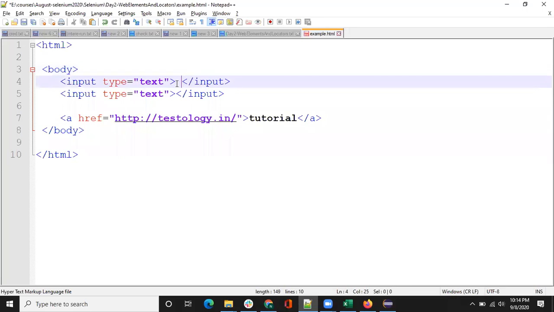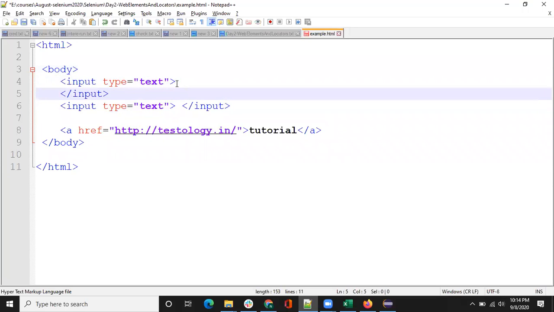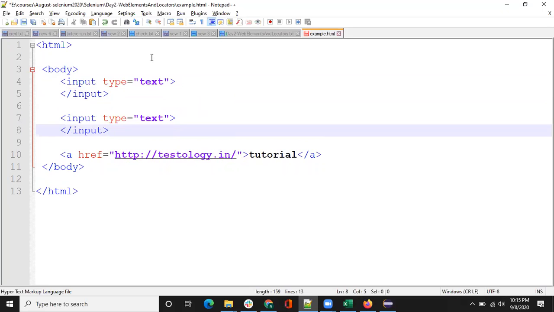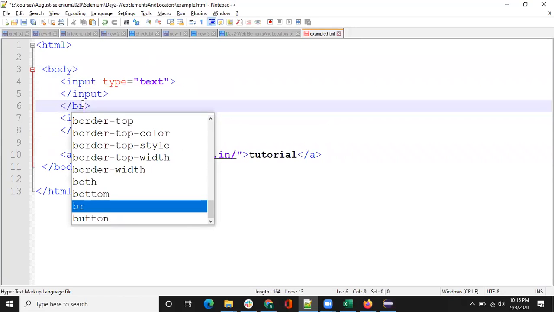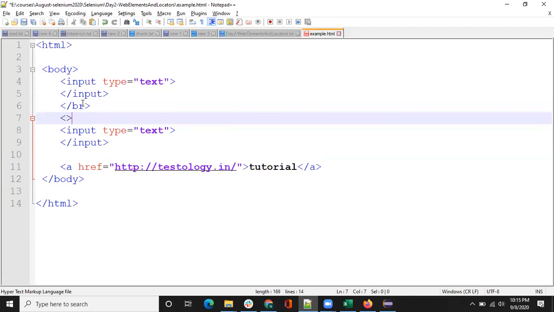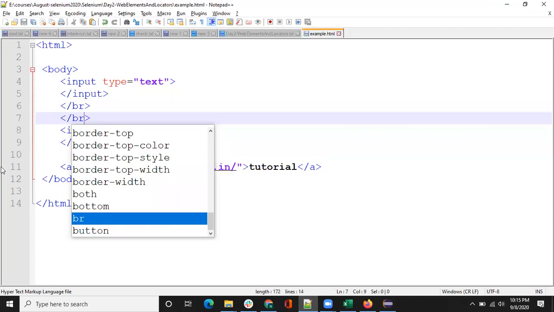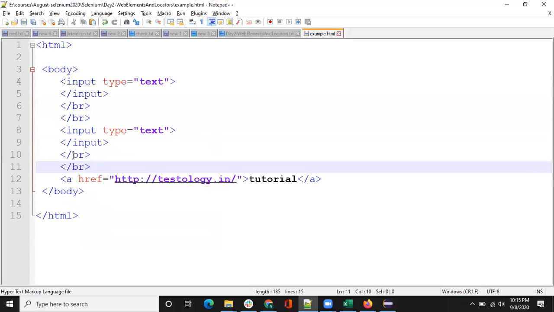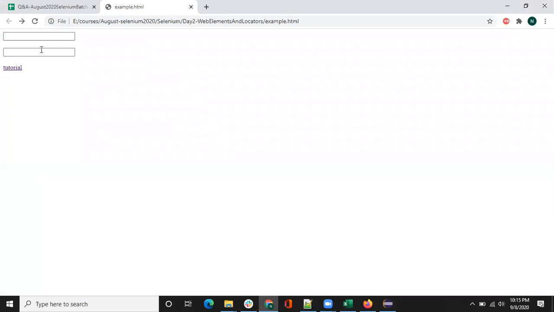So let's understand this element first. Understanding the HTML is halfway to resolving your problem about locator techniques and all. A good test engineer is one who understands the HTML very well. Here, this is the input text box. Let's put some kind of line break. BR is for putting lines in between. So I'm putting it, and I'll put it here also. If I save it and refresh it again, this is our simple website.